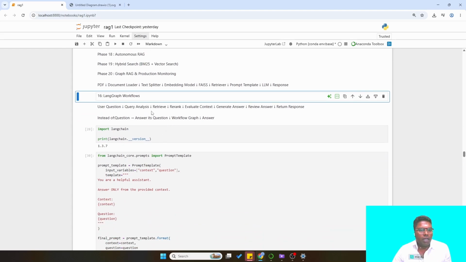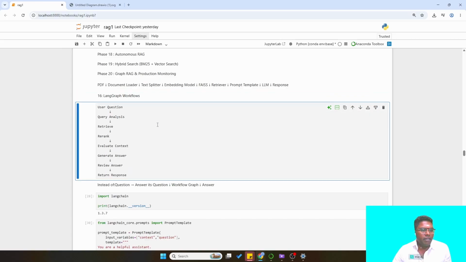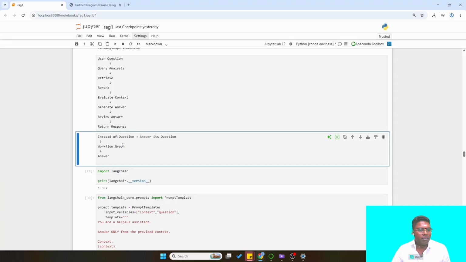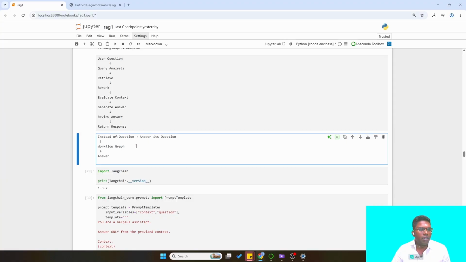So how do we utilize this in our Jupyter Notebook? As you can see, this is the LangGraph workflow. Typically, when the user asks a question, it will analyze the query, retrieve, re-rank, evaluate, generate the answer, review the answer, and respond. So, this is the typical traditional RAG. When we ask the question, it goes to the workflow graph and returns the answer.